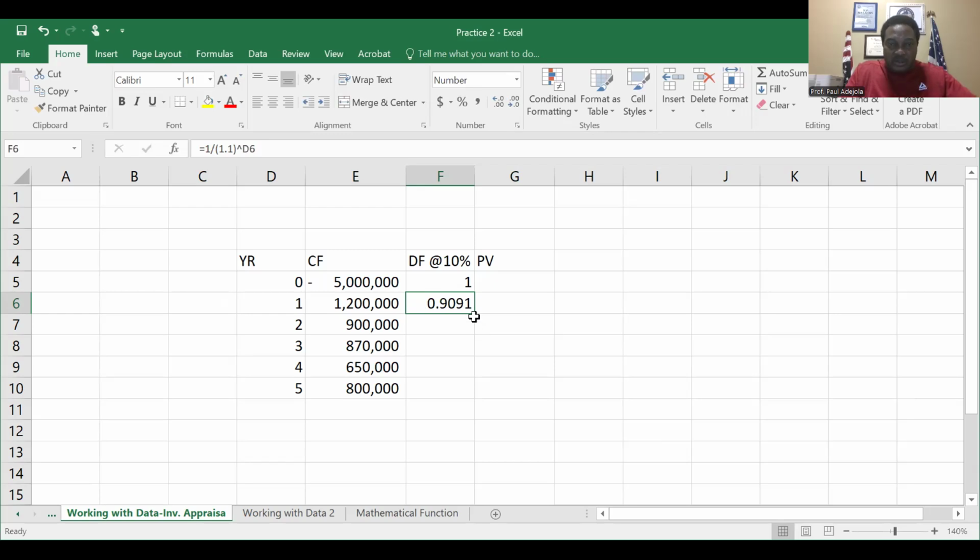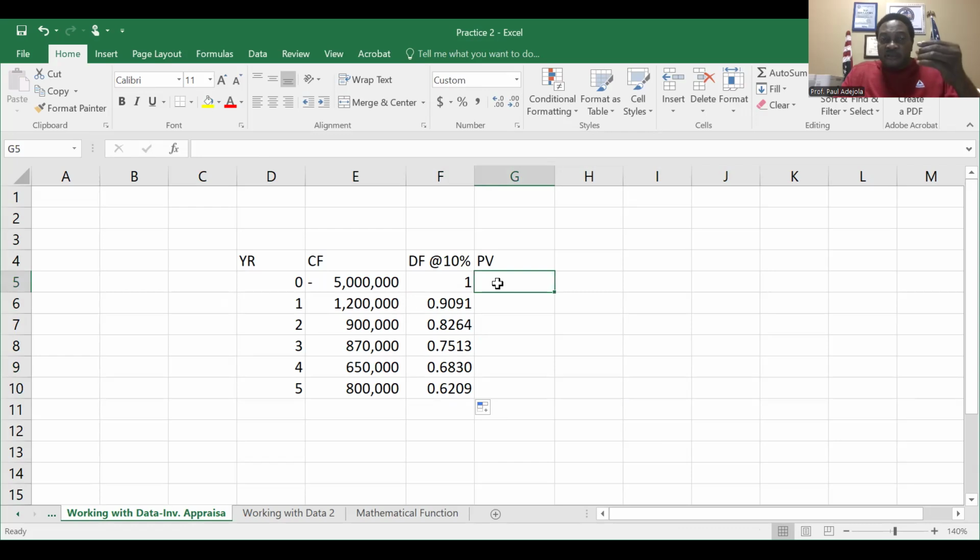If I want this to 4 decimal places, I go here and reduce it. When you reduce this, I don't need to insert that formula again for other years. I will just drag, watch, automatic. That's giving me the discount factor for years 2, 3, 4, and 5. Then what's the present value? The $5 million you are investing today, applying the discount factor of 1, is still the same $5 million today.